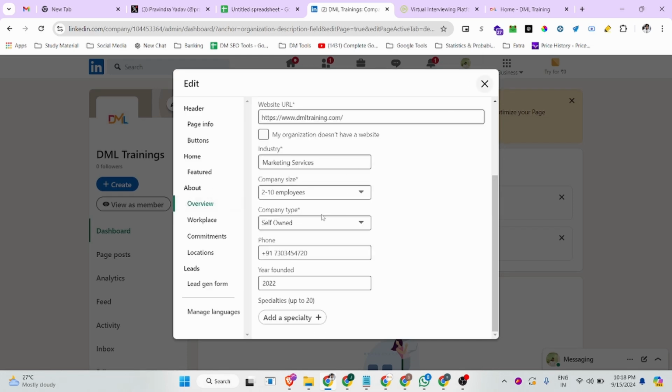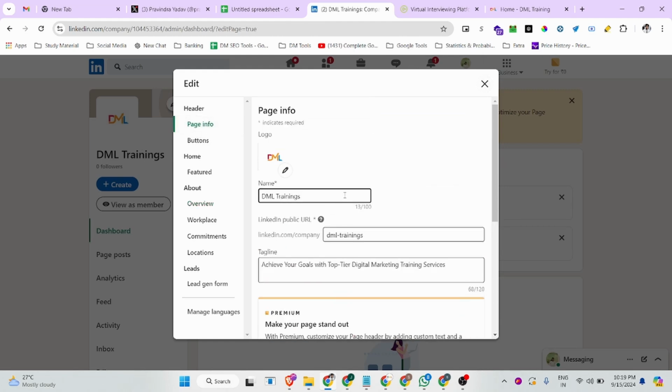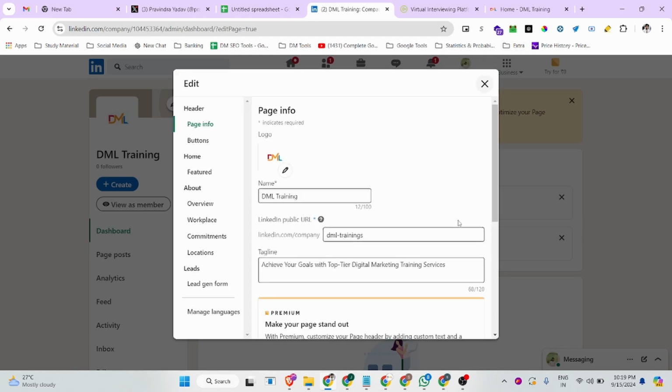So we have successfully added our overview and page information. So page information is this. From there, if you want to customize your URL, you can. And after that, if you want, you can remove your page name. If your URL is something different, you can also do these things.